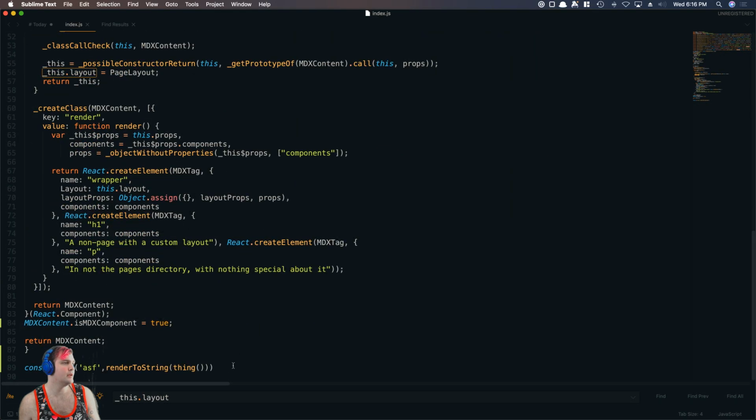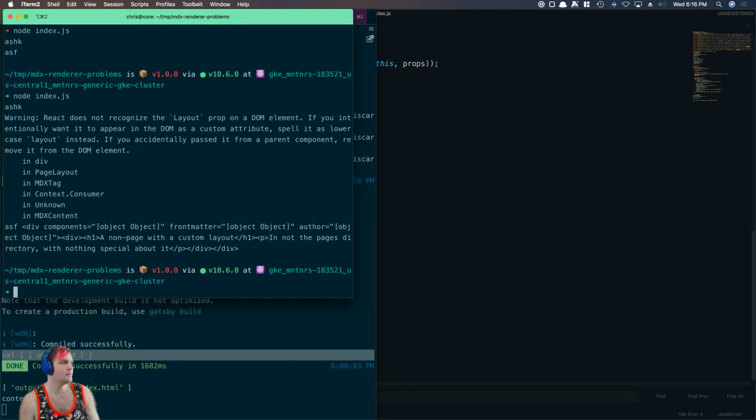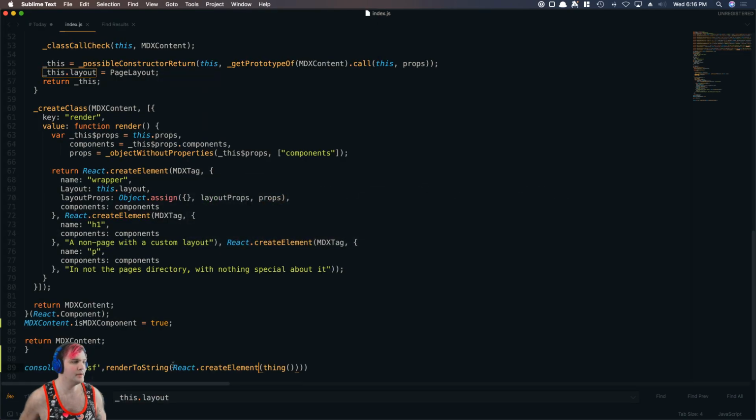Okay, so that's still not returning anything for me, which means that this probably needs to be okay, so that gives us a thing. I don't really know what this tells us, because this is what's supposed to be happening in the renderer.